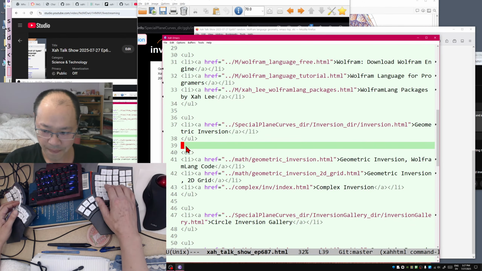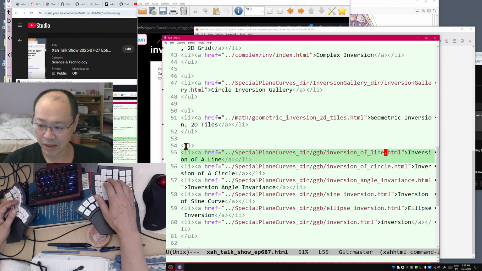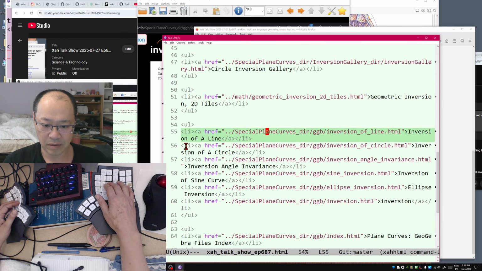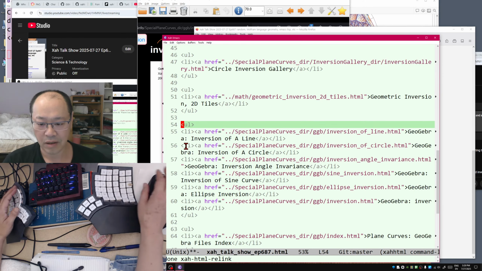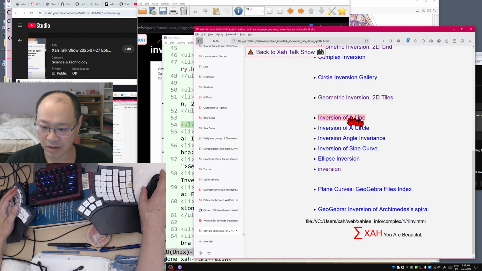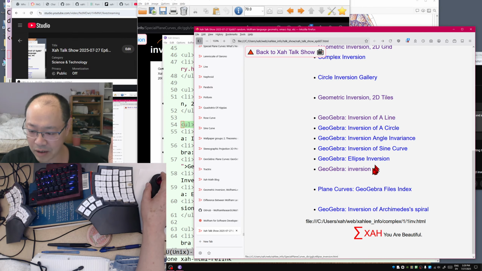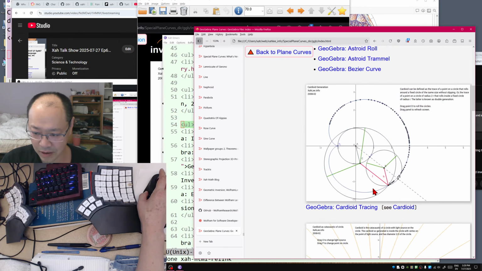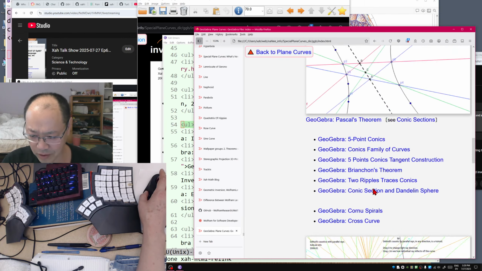Now, let's change the title there. So all these, let's add the GeoGebra title there. Okay, do it. That's done. Go back here, refresh. Okay, that's good. So here's the index of all GeoGebra files.